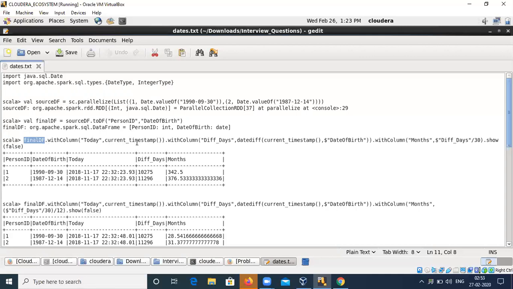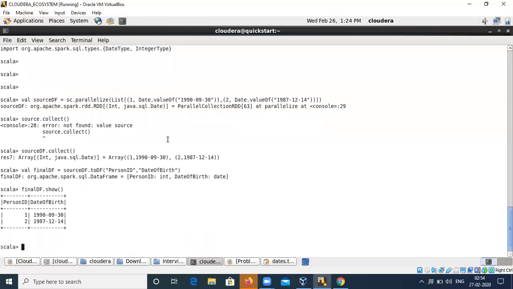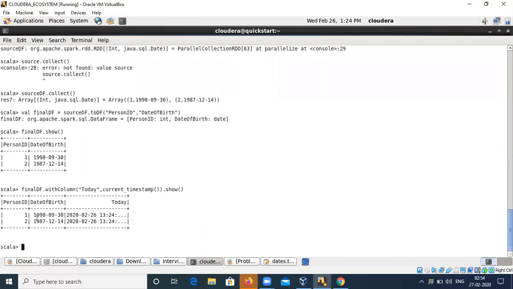Okay, and current timestamp. This is current timestamp which comes from Java date functionality. So till here, I'll just display the current timestamp. Then if you want to derive one more column, again append dot withColumn. So let's see, till here I will execute and then see how it works. Dot show. You see guys, person ID, date of birth along with today, that is the current timestamp. Got it? So to derive a new column, you will use withColumn.